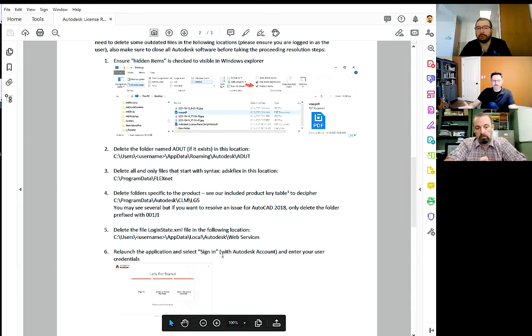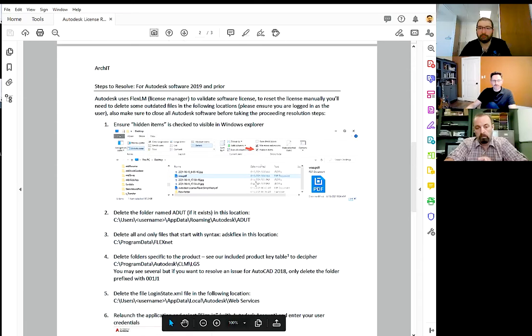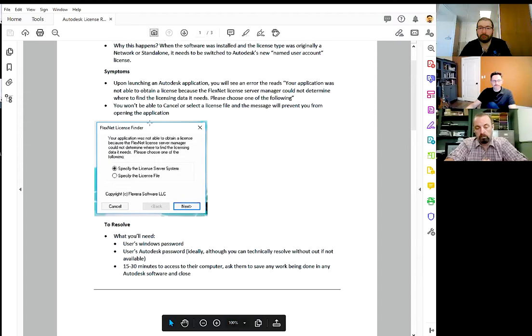On that note, we should mention that when Autodesk changed their licensing, which was in May, they gave you a 30-day period to actually convert it within the software. So if you were lucky enough to do that, it's no problem. But if you didn't do it in that first 30 days, then when you go to launch your software, you'll see an error like that. And that's basically why you need to reset it.